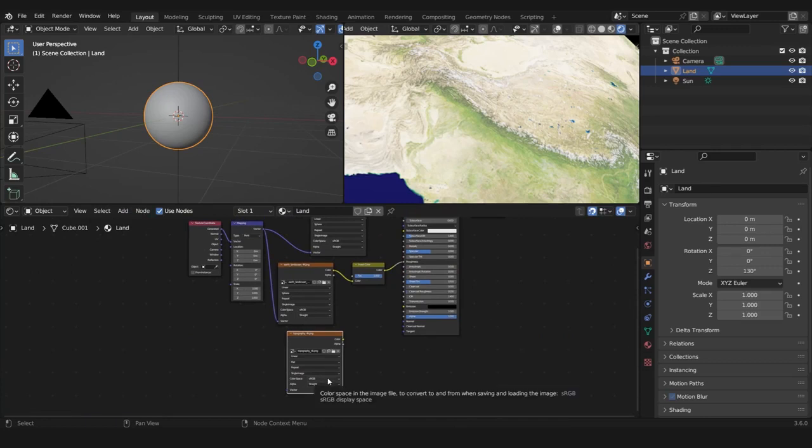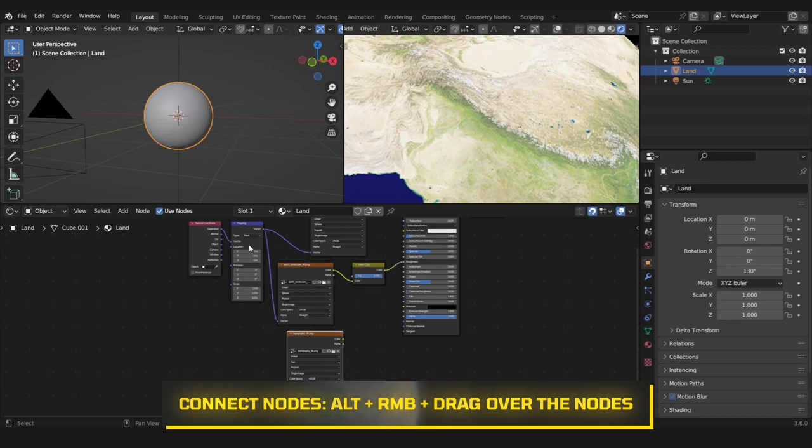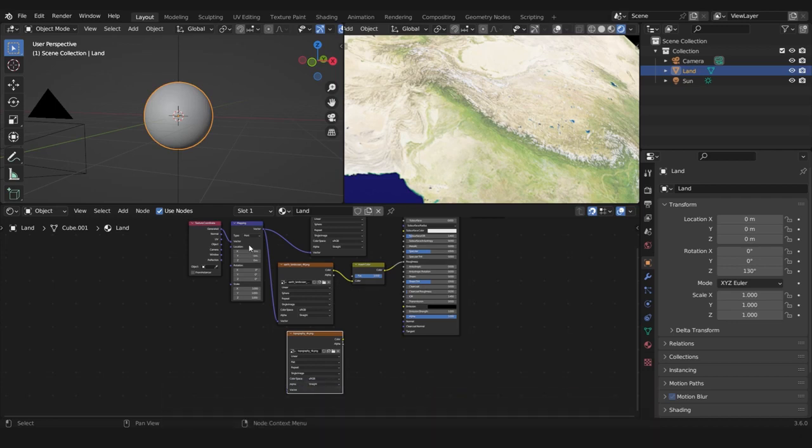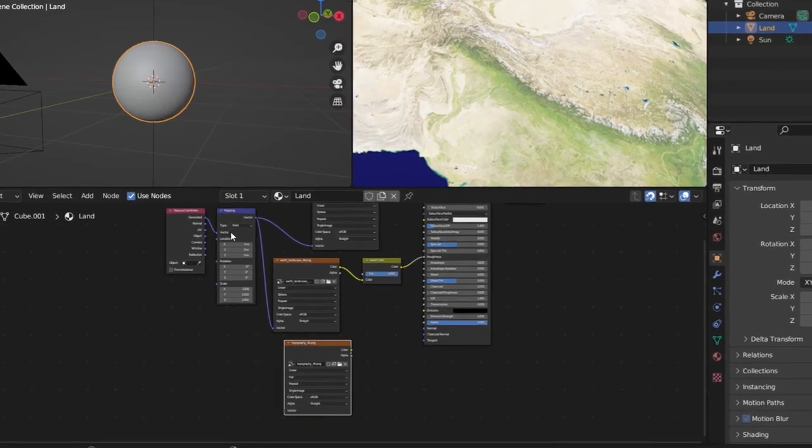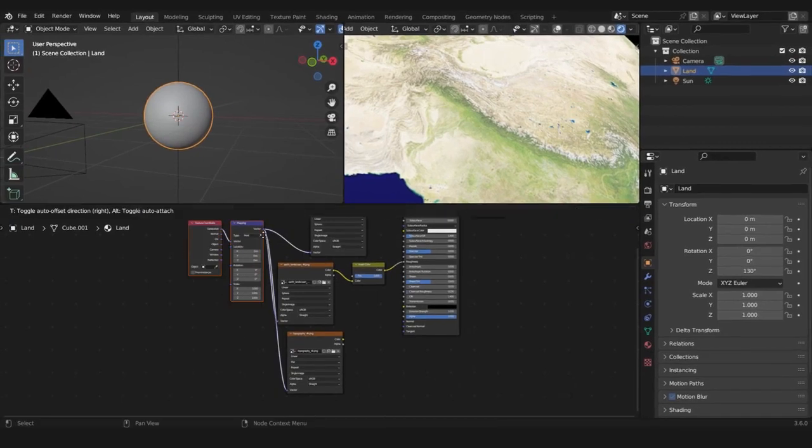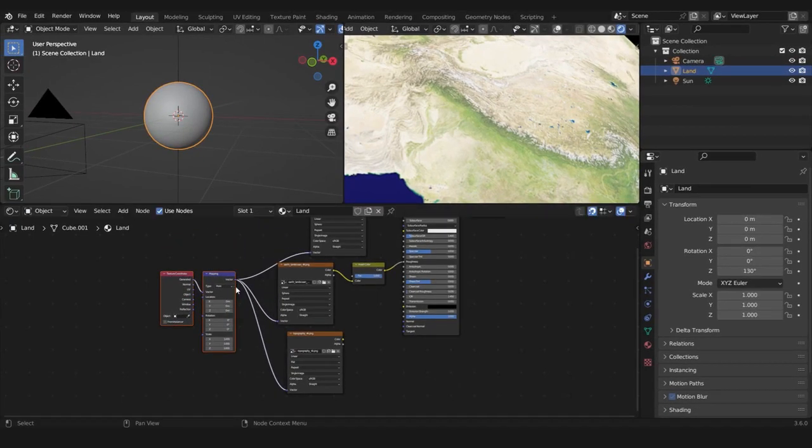And here's another handy shortcut. If you hit Alt with the right mouse button and drag over two nodes that you want to connect, you will be able to connect them. Alt, right mouse button, and drag over these two nodes. You will have this red box to help you, and boom, I will be able to connect them. This shortcut is really helpful when you have nodes that are really far from each other.